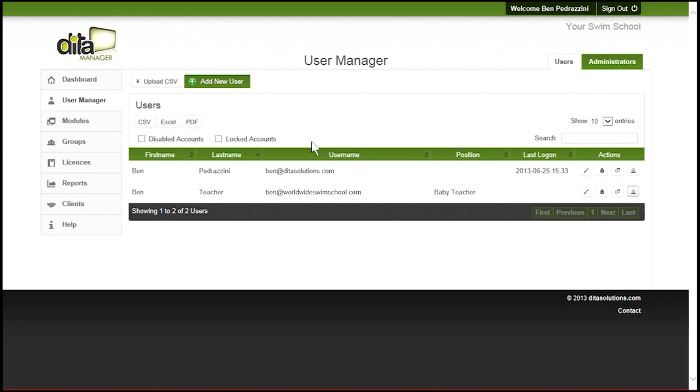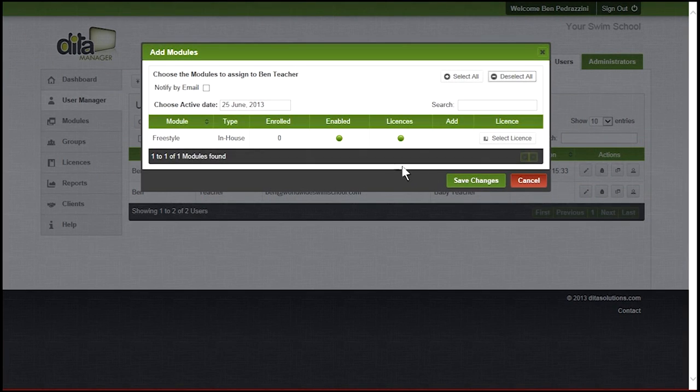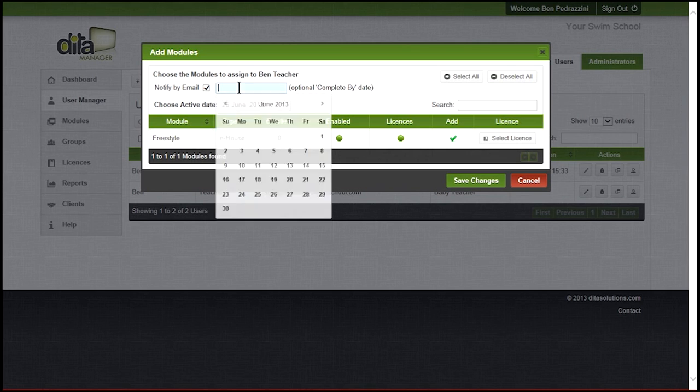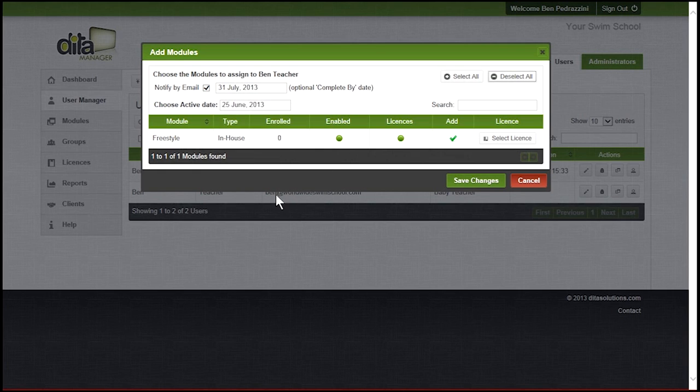So once we've added the user in, then we can go to this action here and go add module. And this is the module that we want to add, the Freestyle. So we click on the add button there, and we want them to receive an email with all of their access details. So it's very important to click that button there. Now, if you wish to give them a time frame that they need to finish it in, and just remembering that these licenses only have a 3-month time frame, so 90 days, so don't put it out too far, but you can choose a date that you wish them to have the module completed by.